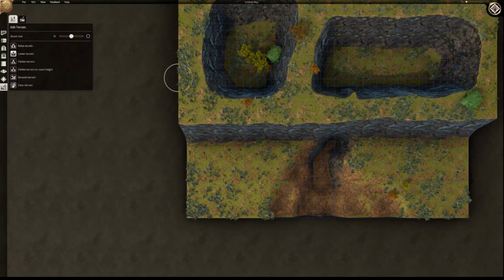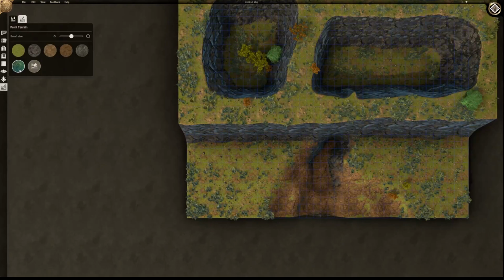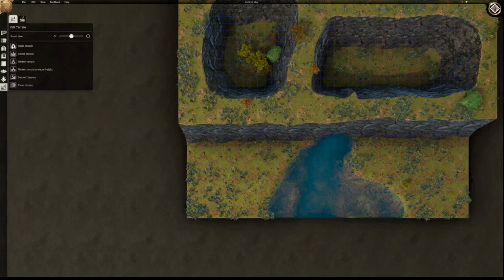There we go. Now I'm going to come over, paint water, and then I'm going to go back to flatten to room height, which is what you want inside your cave. And I don't want a really wide opening. Take it there, about there, and take it through. Here you can see I'm now starting to get a nice opening to my cave.